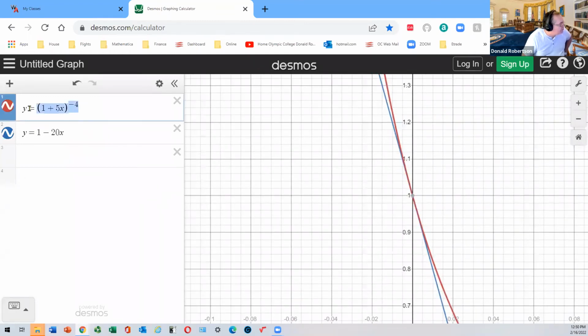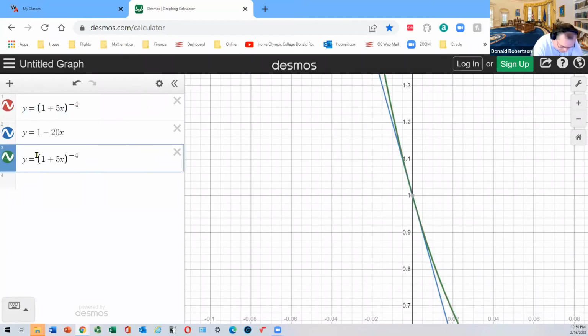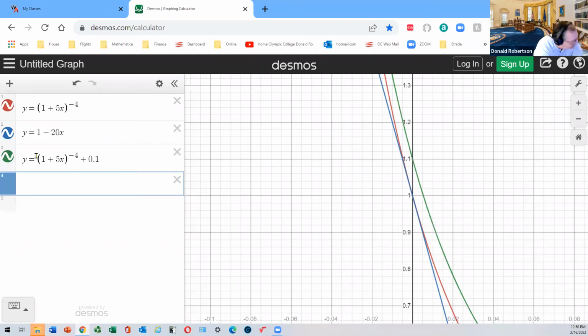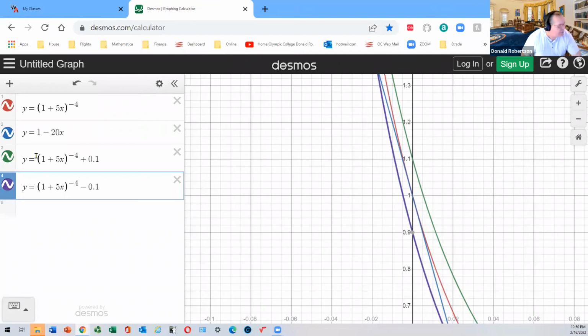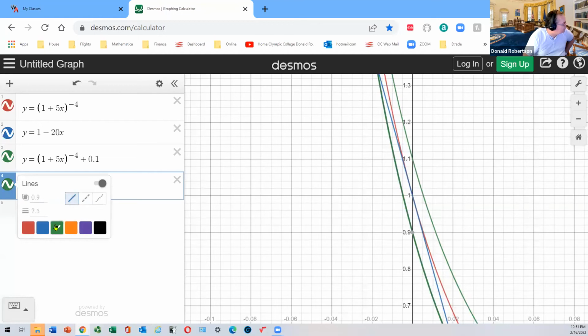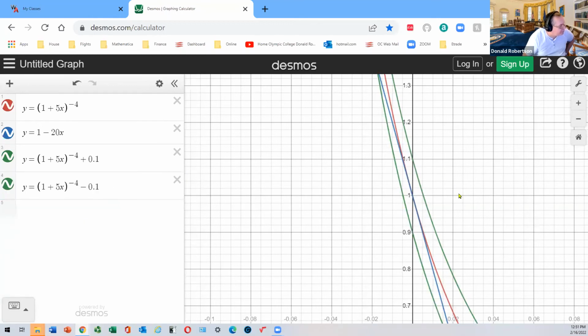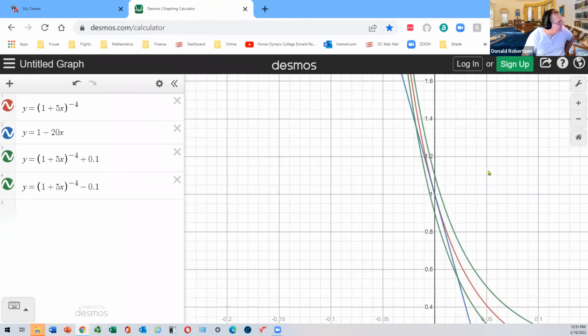Now I'm going to take this function and I'm going to add 0.1 to it. Oh, they wanted within 0.1, didn't they? Okay, so I do want that. And I'm taking that function and subtracting 0.1. So I need some different colors here. So I want to change this one to green. Right. And I'm going to zoom out a little bit.